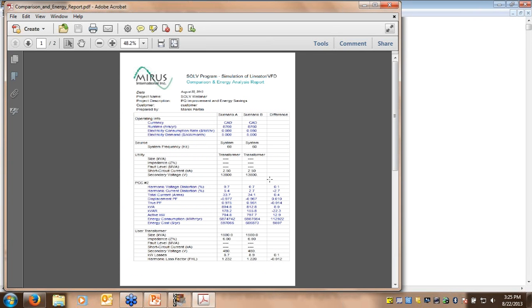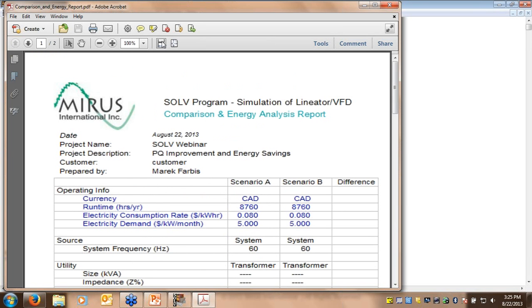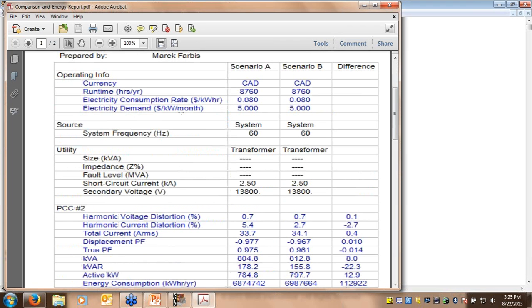This report shows the difference between two selected scenarios with energy usage calculations. The second column is the Lineator AUHF scenario A. Third column is scenario B, 18 pulse, and fourth column is the difference between the two solutions. At the PCC2 section, we can see that the performance is quite good with both methods of harmonic treatment, but energy consumption and energy cost are different in favor of the Lineator AUHF in scenario A.